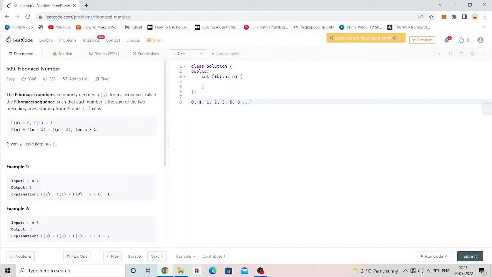We will be solving this problem using dynamic programming. So let's create one dp array or vector. I'll be creating one vector of integers with size n plus 1. I'm initializing all the values with 0 as of now, and then we'll create the base case.